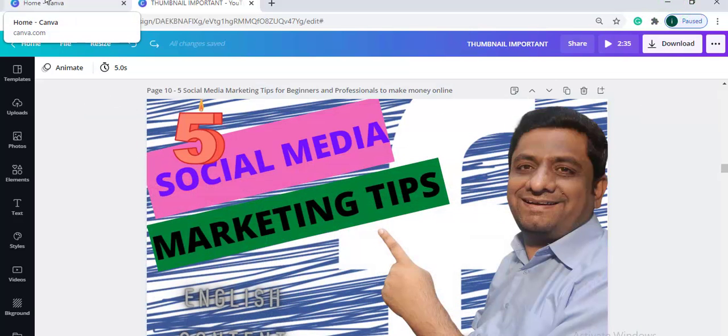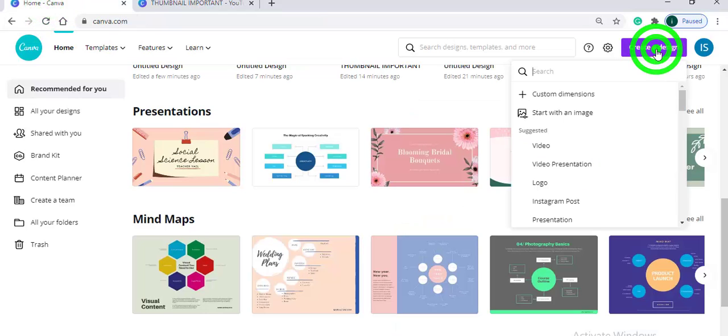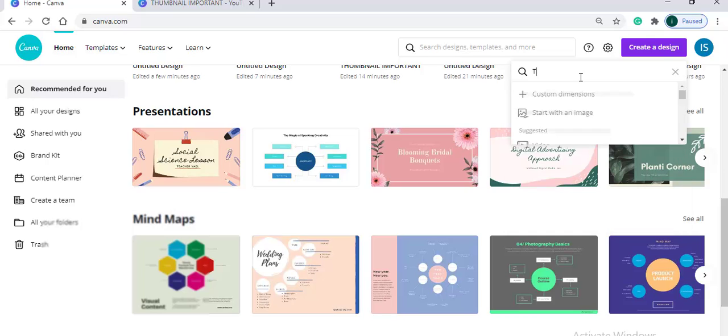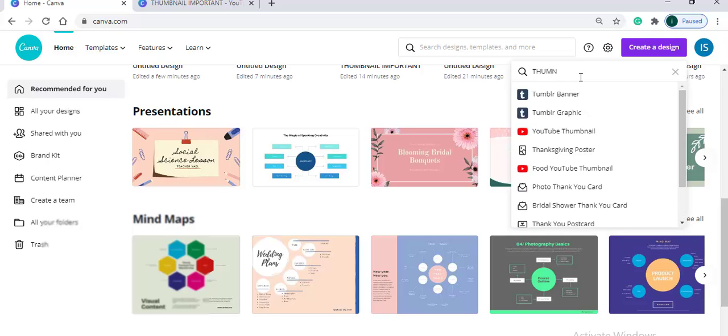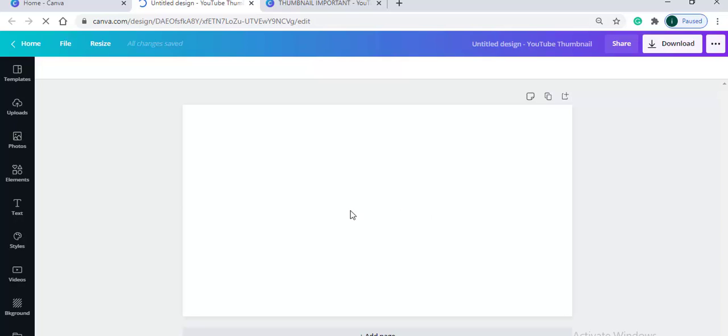Okay, to create this type of thumbnail, I am using a new window. I am clicking on create a design. After that, I am clicking here in the search box and writing thumbnail, YouTube thumbnail. Now you can see that these are the dimensions, 1280 by 720. I am clicking here, and now you can see that a new window appeared.